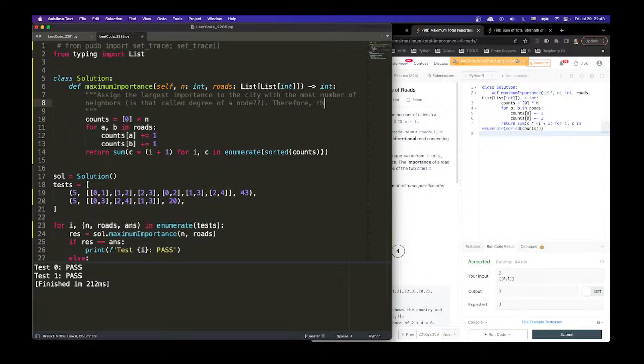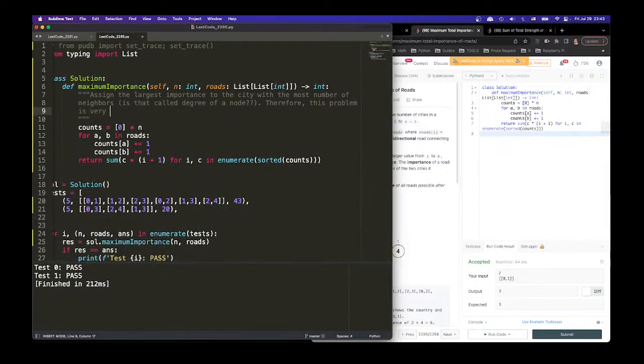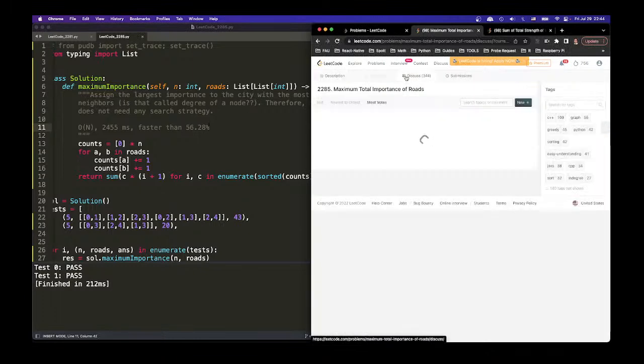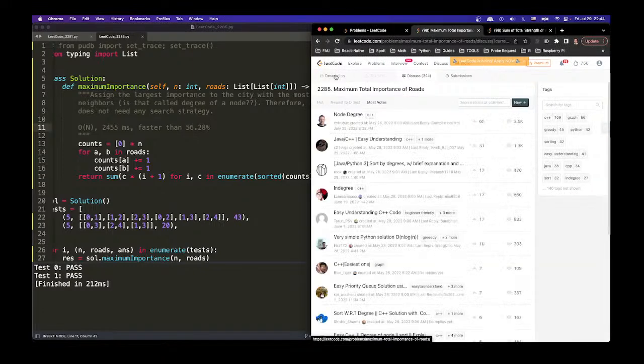Therefore, this problem is deterministic. I mean, they're all deterministic. So this problem has no branches, does not branch out, does not need any search strategy, and we can do it in O(N). Yes, N is the O(N). Okay, that shall be it. I don't think there's anything else. Note degree, yeah, so by degrees. Exactly.